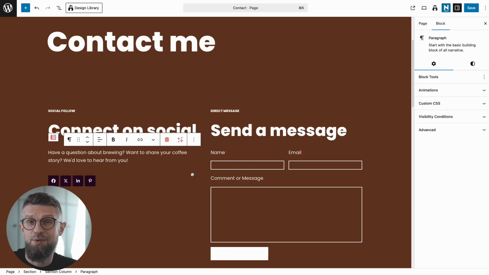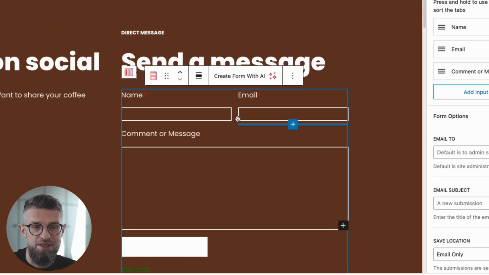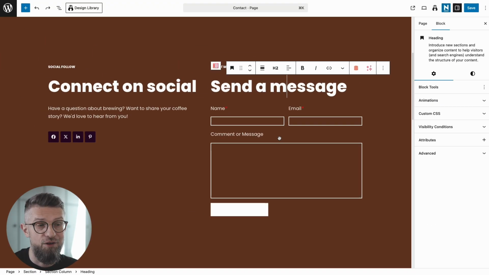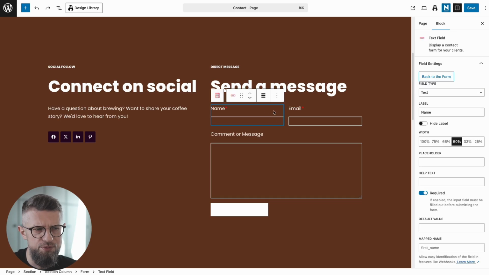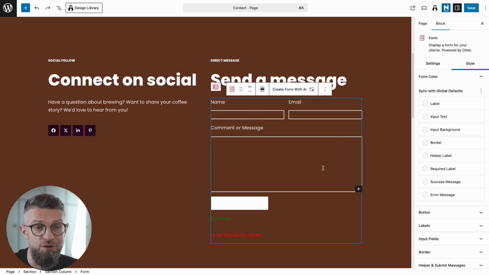But the interesting element on this page is this form right here. There already is a contact form in this section, meaning any visitor that comes to your blog and then comes to the contact page is going to be able to fill out their name, email, and then send you a message. And this form is pretty customizable.